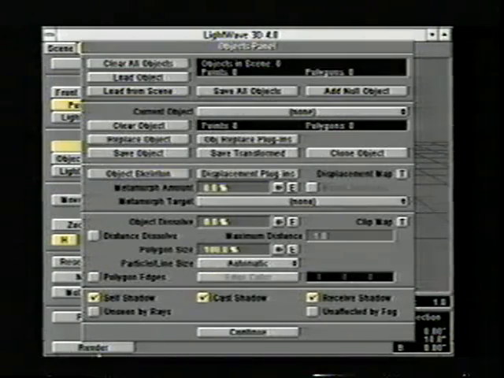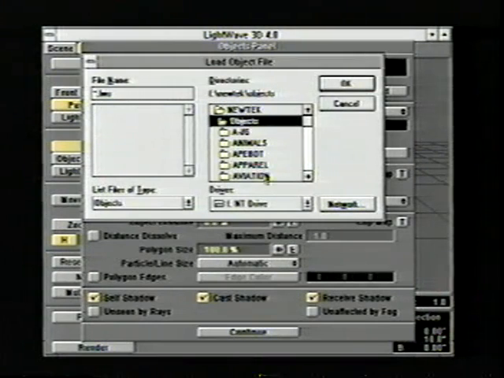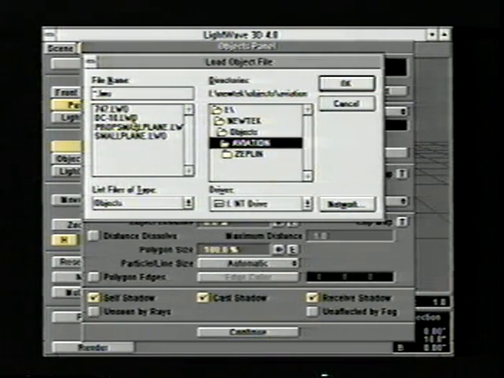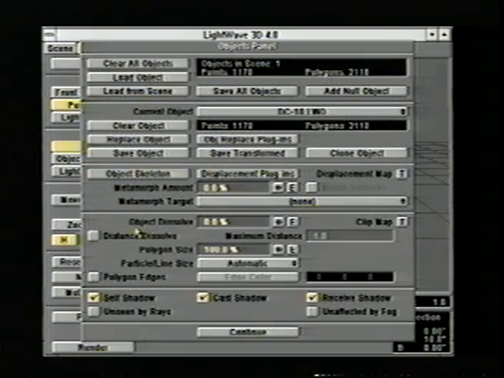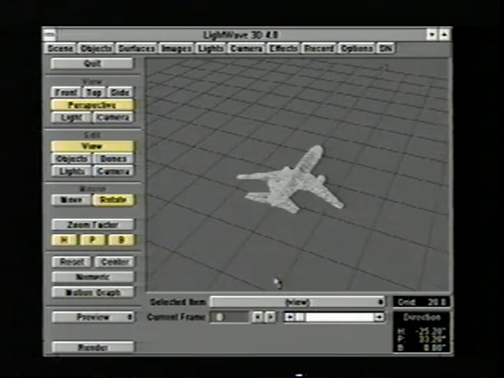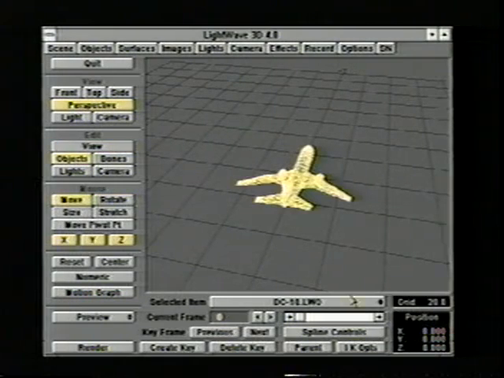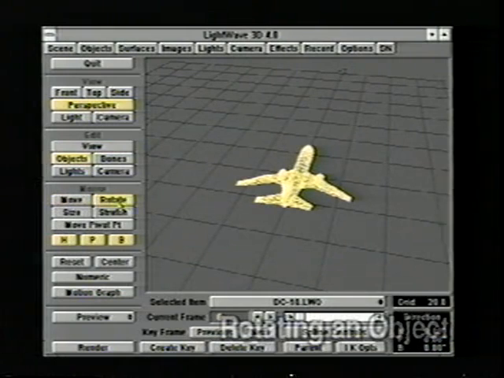Okay, so let's go to Objects, click on Load Object, and this time let's go to the Aviation directory, and let's just load up the DC-10 object. Okay. And again, let's change our perspective view on it a little bit. We'll look down a little bit on it, like so. And let's select Objects. We'll click the middle mouse button. And this time we're going to select Rotate.